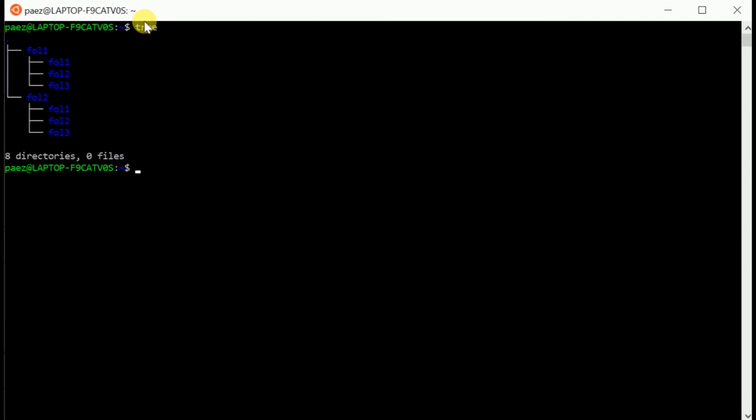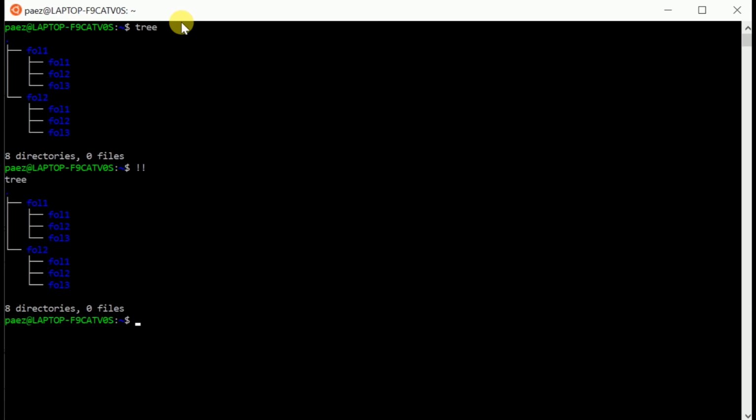Now let's move to the third command, which is the double exclamation, and it is one of my favorite commands. It's a very simple command. What it does is it repeats the previous command. As you can see, the current screen disappeared, that's because I had pressed clear. If I type in tree and then type in double exclamation, the double exclamation repeats the previous command, so it repeats the command tree.